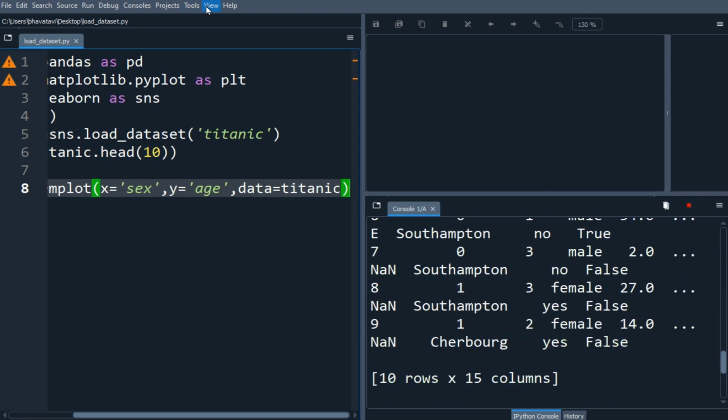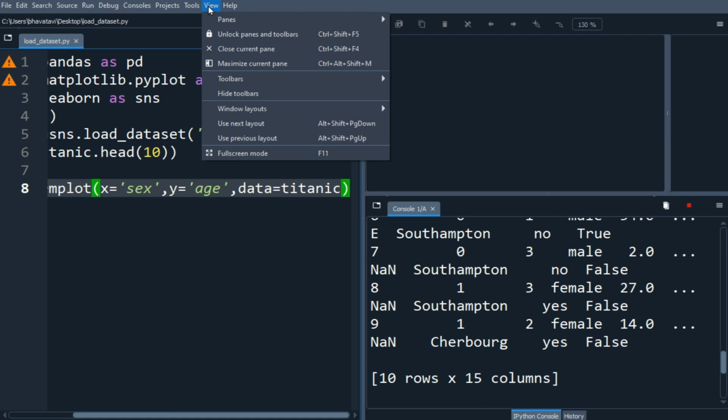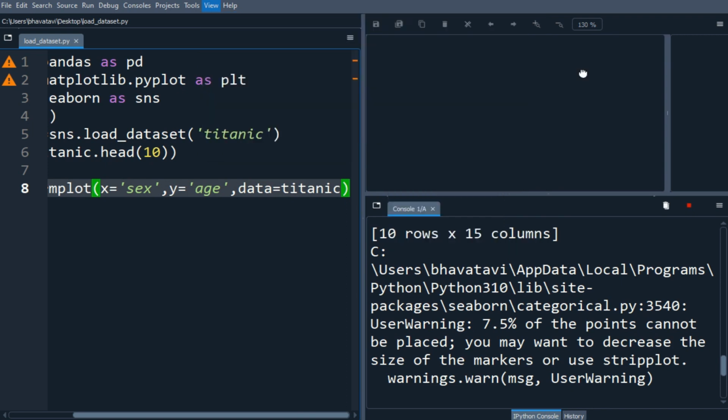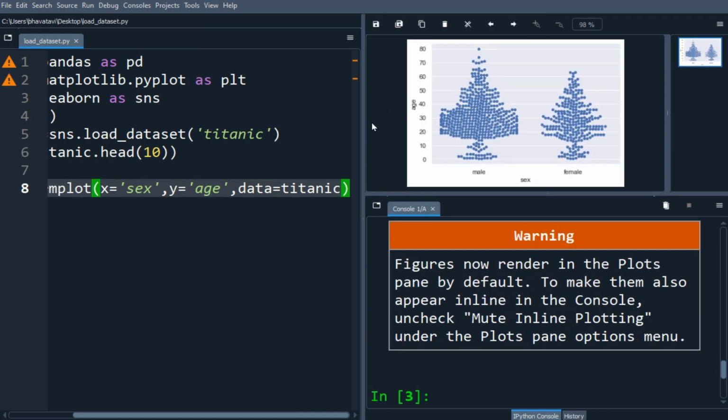To see the plot, you have to use the pane and tick the plots option. Okay, so you will see the plot like this over here. Here the output is being shown. You can see the x-axis, and the y-axis is age. So you can see the persons in the plotting.